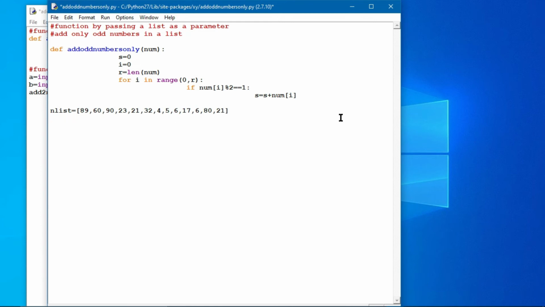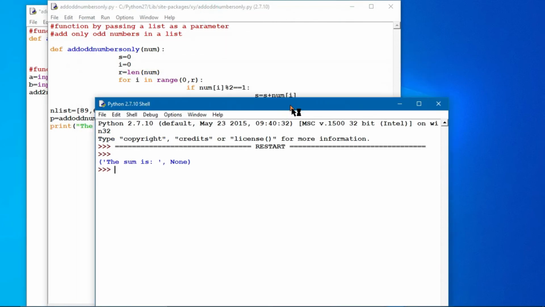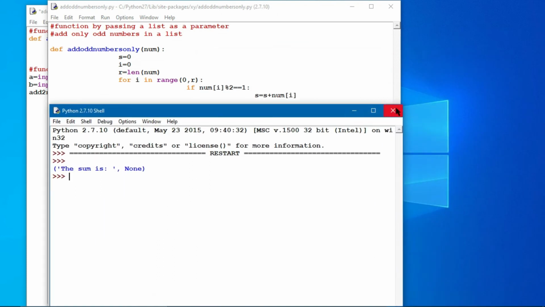Then first of all, I am taking a variable p equals add odd numbers only, and then passing a list to it. Okay, let's see now. Then print the sum is, comma p. So there are a lot of variations. Let's see what is actually being shown right now. The sum is None, it is coming. So actually p is not storing any value out here. That is why it is coming None.